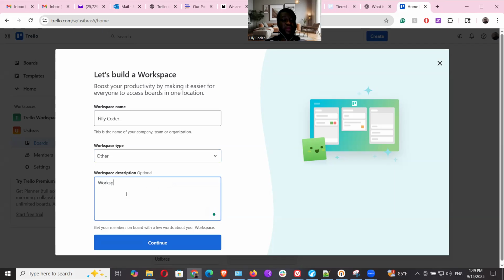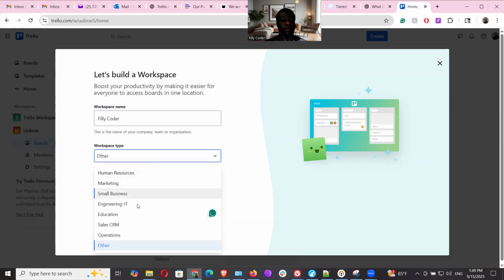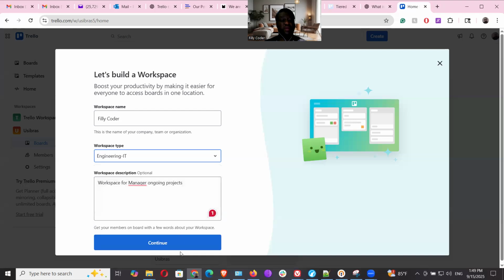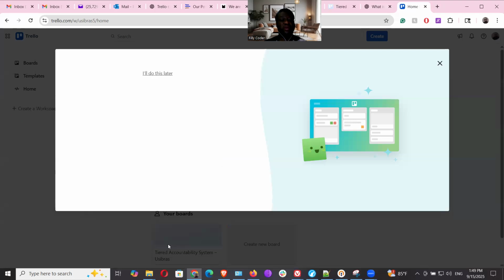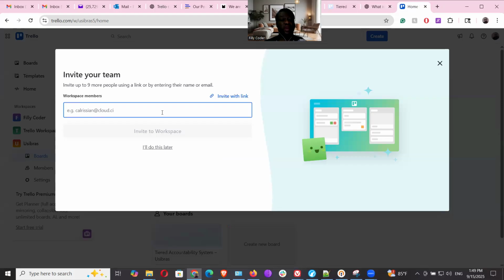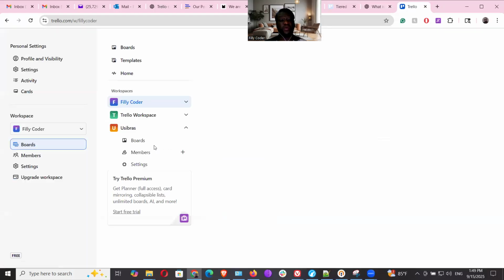I'll say workspace for managing ongoing projects. Actually, technically I could put it under either engineering, IT, or operations, so let me just put it here and click that. I can invite my team members to join this, but I'm not going to do that, so I'll just say I'll do it later.